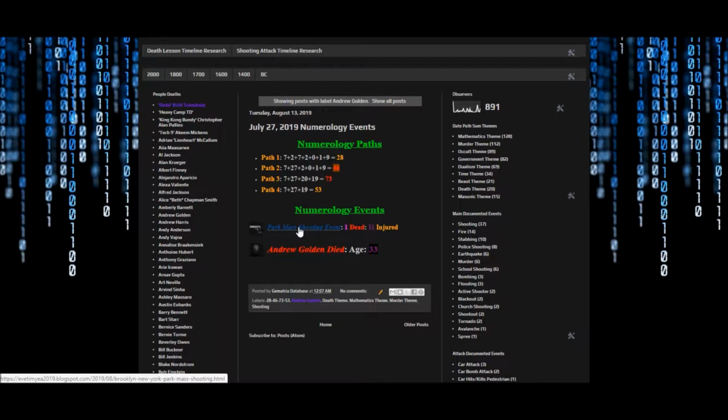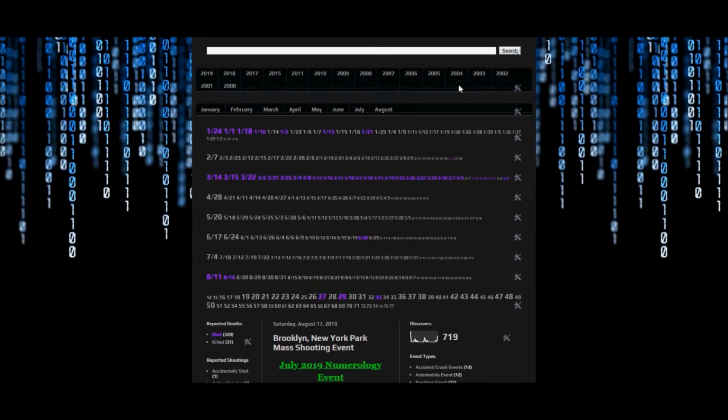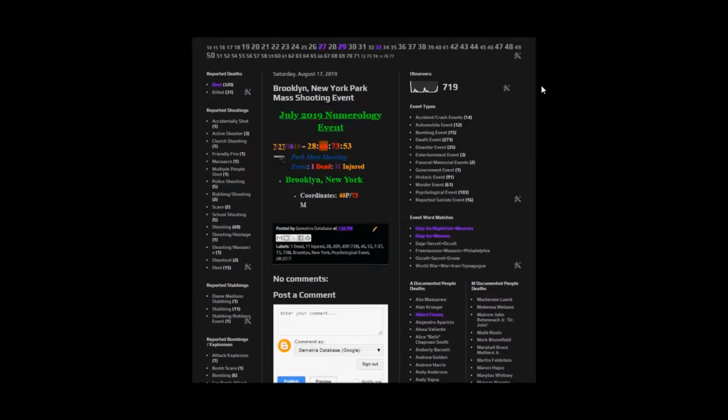If we click on Park mass shooting event, for instance, we're led to the event timeline year 2019. You have all this information above, and it says Brooklyn, New York Park mass shooting event, July 19 numerology event, and then it has the breakdown here. You know this is the first path, second path, third path, and fourth path, the event, the information, where it happened, and the coordinates of where it happened, and you can click on the coordinates to give you more information.